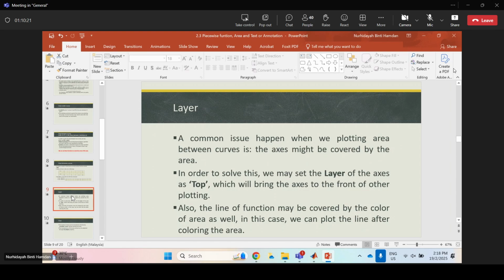Okay, the line of a function may be covered by the color of the area as well. So we can plot the line after we color the area. Let's say the line of a function is also covered by the area. I put another line, which is like this, but it cannot be seen because it's covered with the color. This one you can also plot later, after you fill it. You can put the line, then color it.